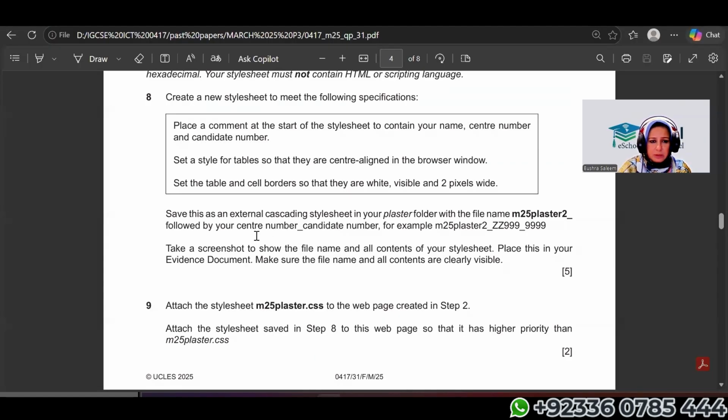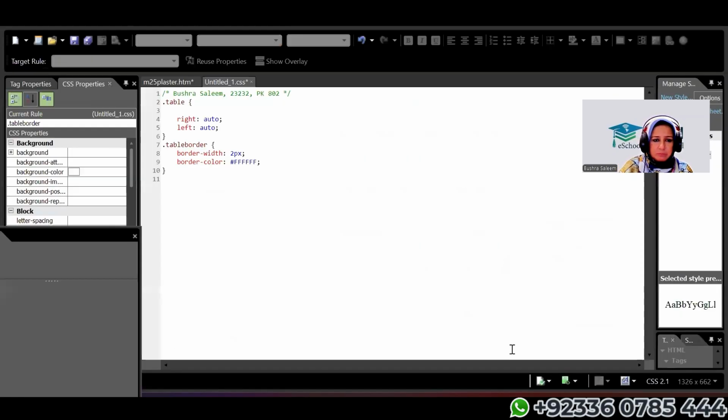Now save this as an external CSS style sheet in your folder with the name M25. Like this. Okay, save it like this. Click on file. Okay, save as.